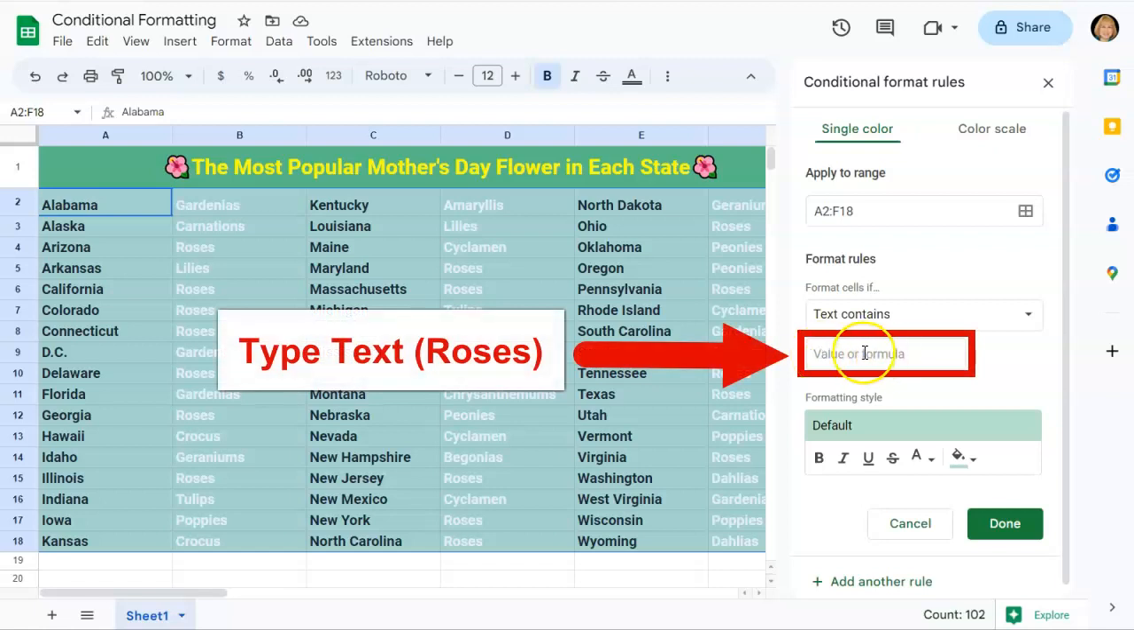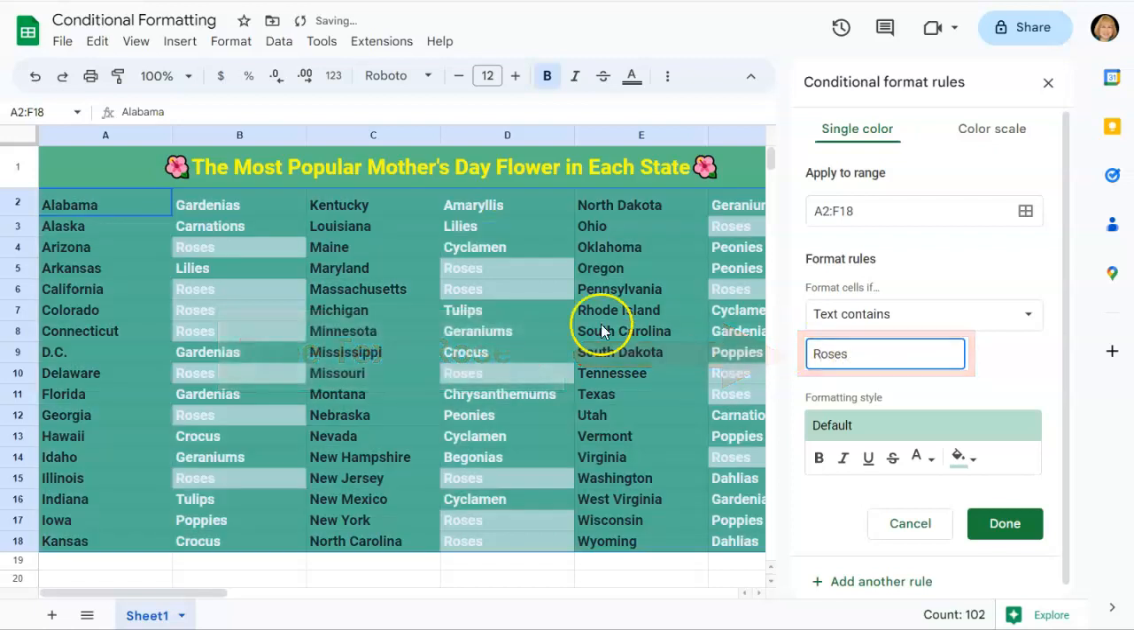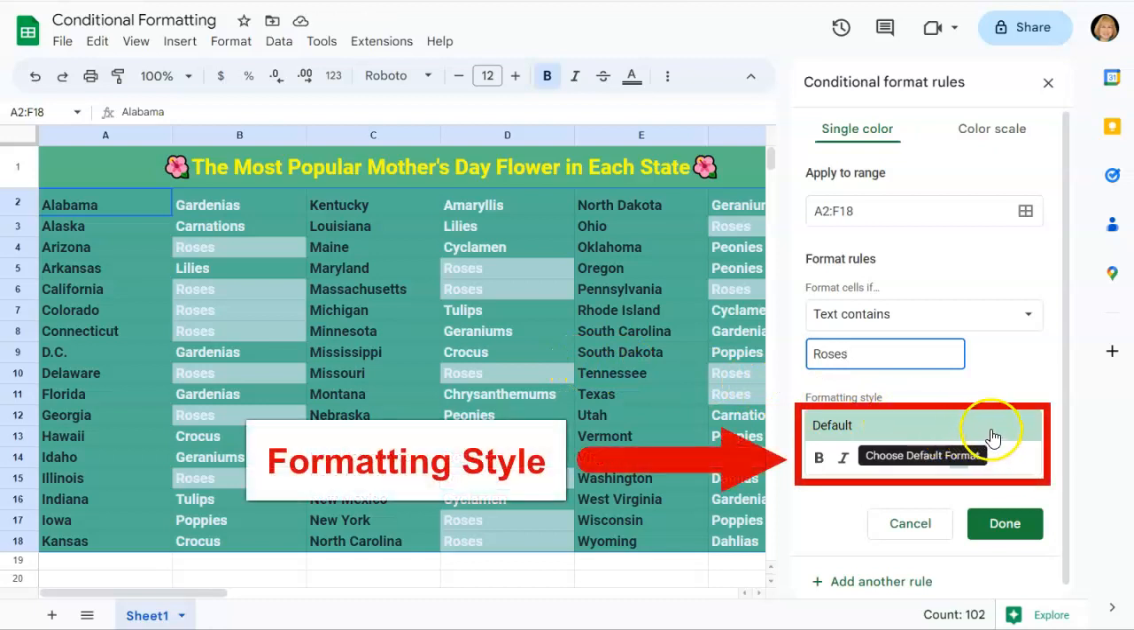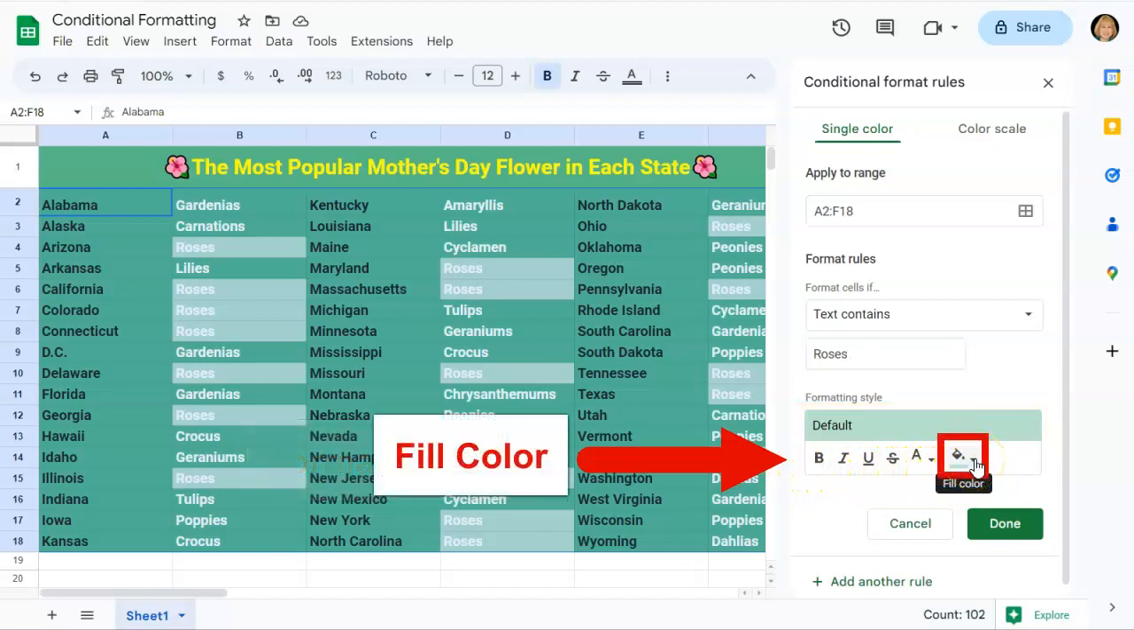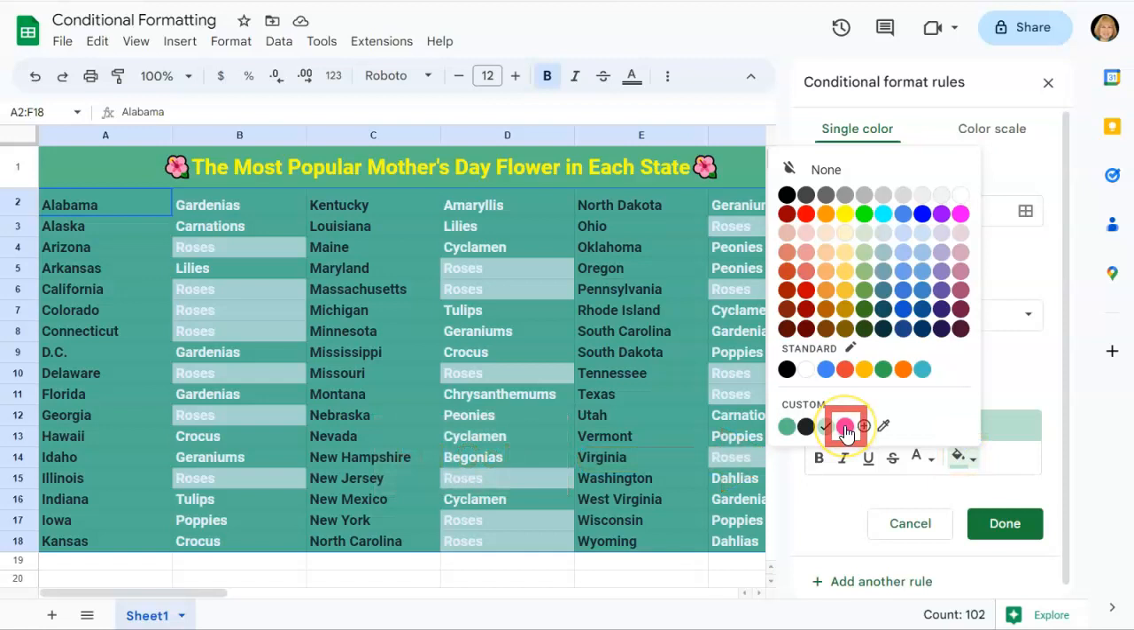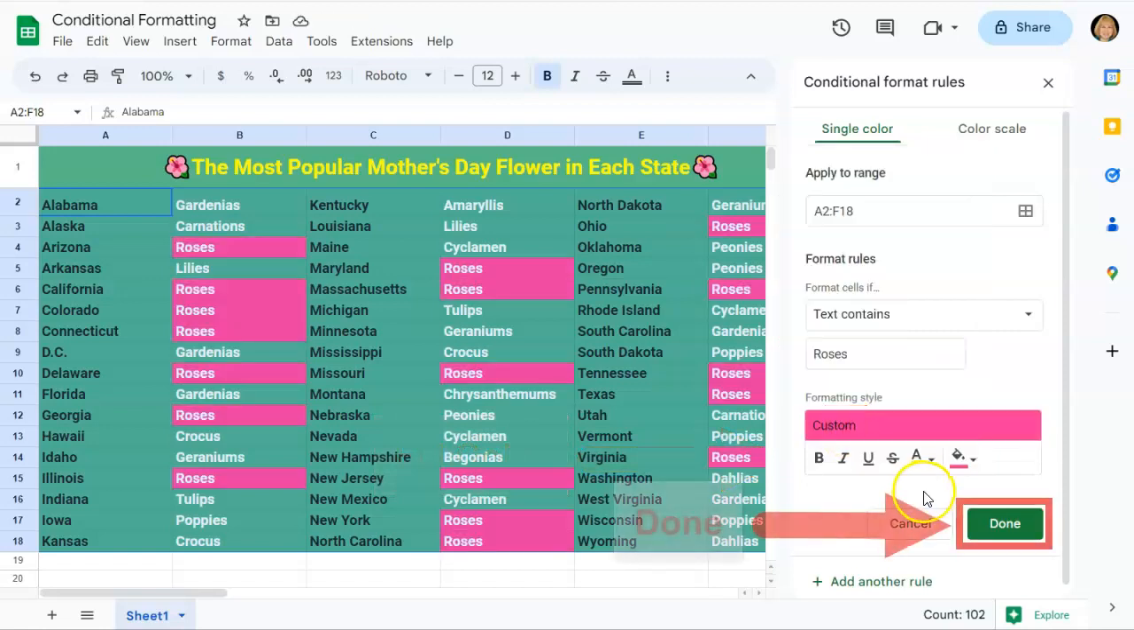And when you choose that, you have to tell it what text you want it to find. So I'm going to type roses, and you can see it's already doing the work. And down here, now I'm going to choose the formatting style. I could choose lots of things, but mainly I want to choose the color. I'm going to click on the fill color, and I'm going to choose my color. And now I'm going to click Done.